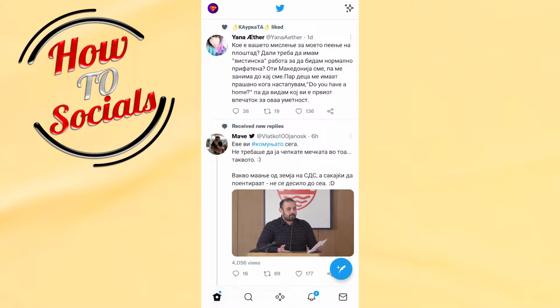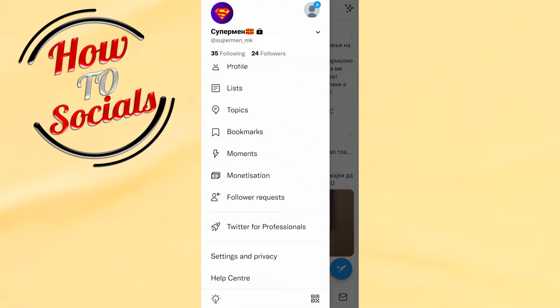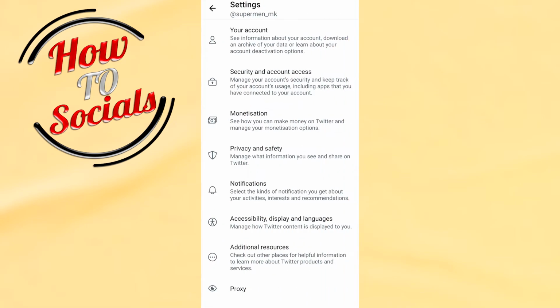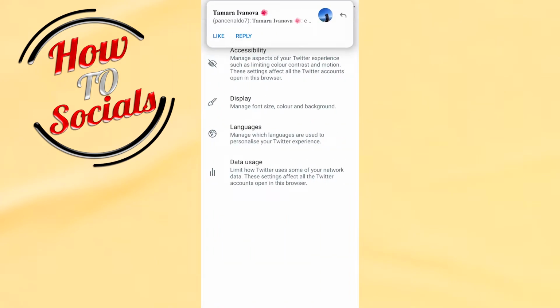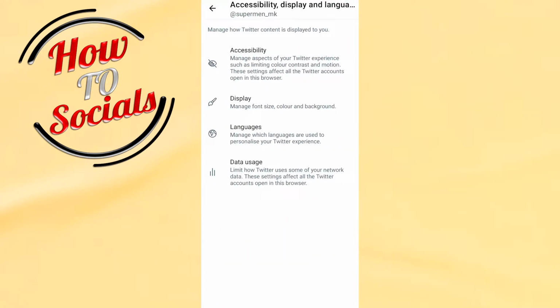First, go on your left upper side and click on the profile section. Then select settings and privacy. Now you need to select display languages accessibility. Go on it and now go on data usage, the last section.